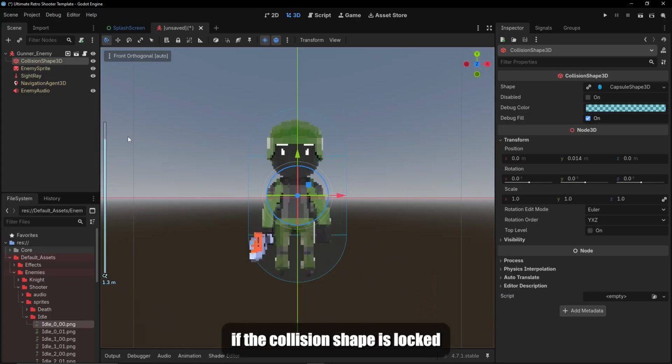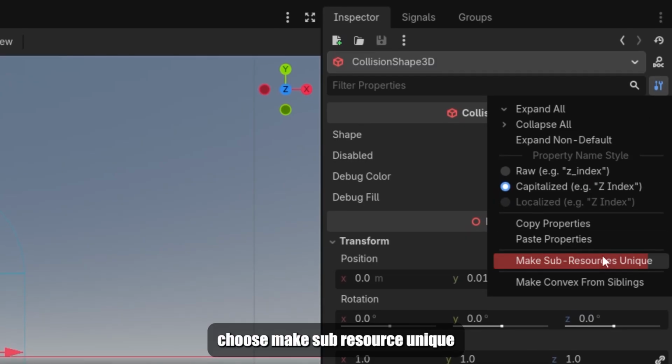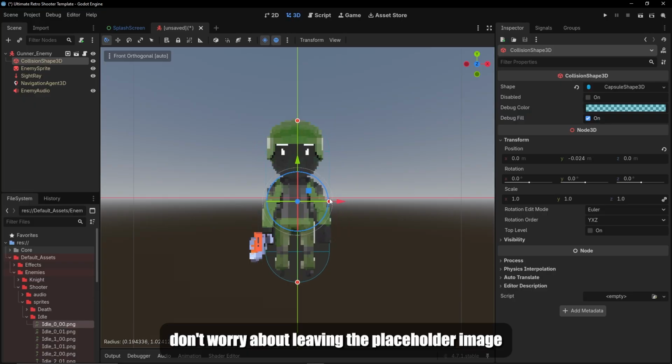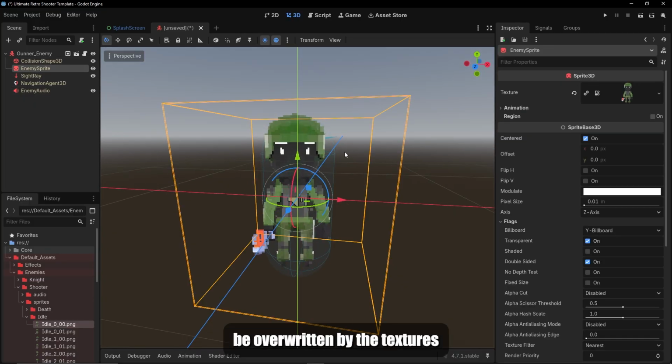If the collision shape is locked, select it, go to Manage Object Properties, choose Make Sub-Resource Unique, and click OK. You can now freely modify the collision boundaries. Don't worry about leaving the placeholder image on the sprite node. When the game starts, it will automatically be overwritten by the textures you set up in your resource file.